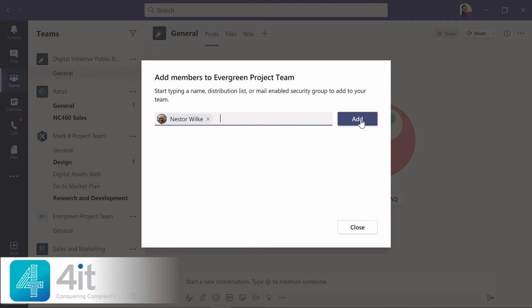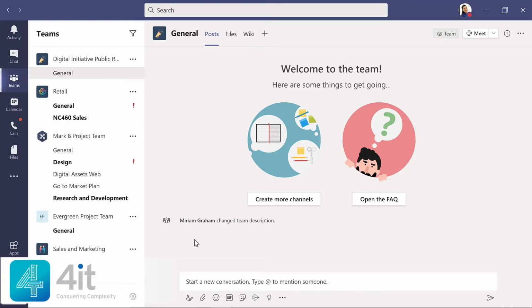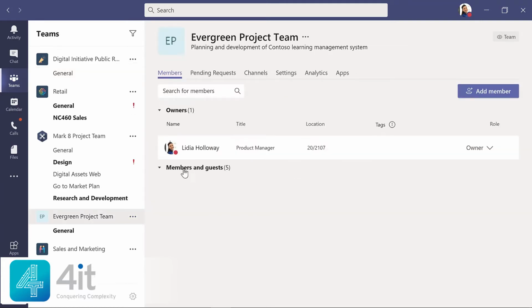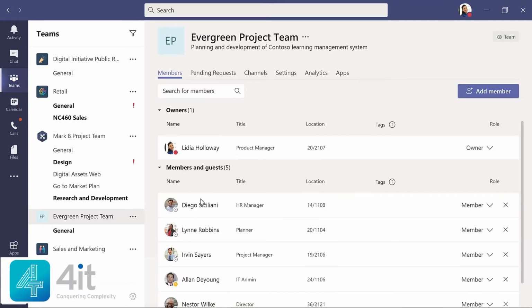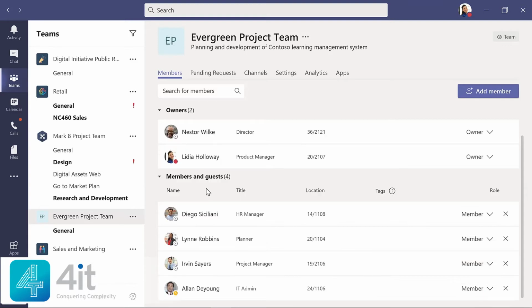And I'll add Nestor to the list. What if I want to change his role? That's where we go back to manage team. And I have my members and guests. Here is Nestor. Under role, in the drop-down, I will choose owner. But now Nestor and I are both owners of this team.